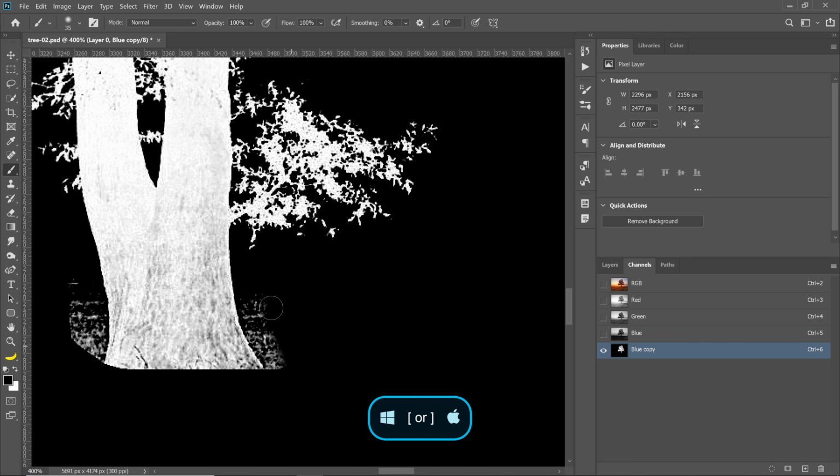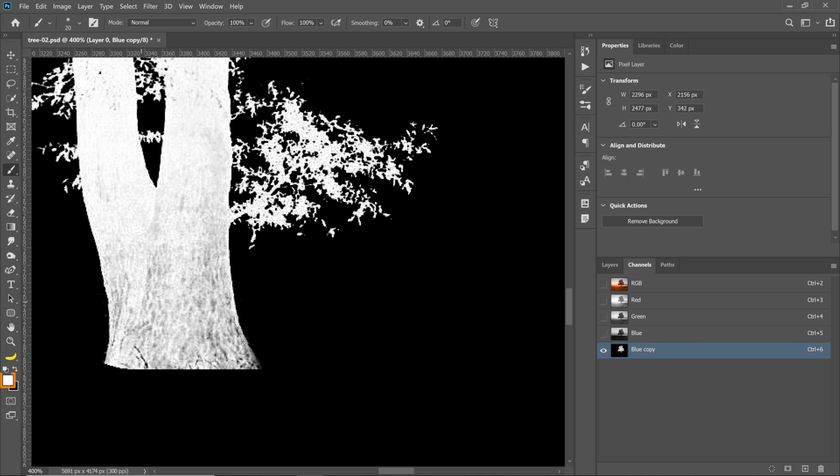That's right next to the letter P in North American keyboards, and I can paint with black. So the point is the black pixels will hide the areas that I'm painting on, and the white pixels will reveal them, like so. And what I can do now is either paint with white on these areas to reveal the tree, or I can use the opposite tool of the burn tool, which is the dodge tool. So let me select that.